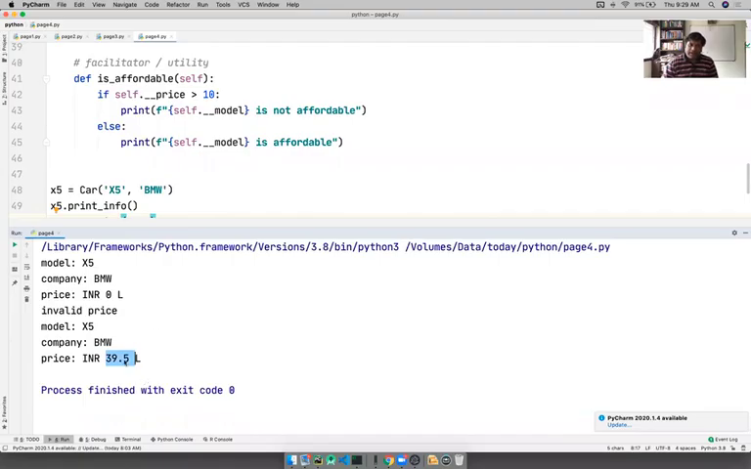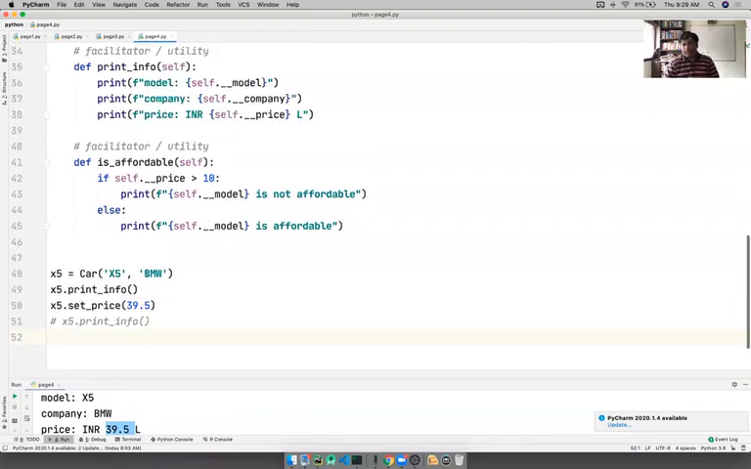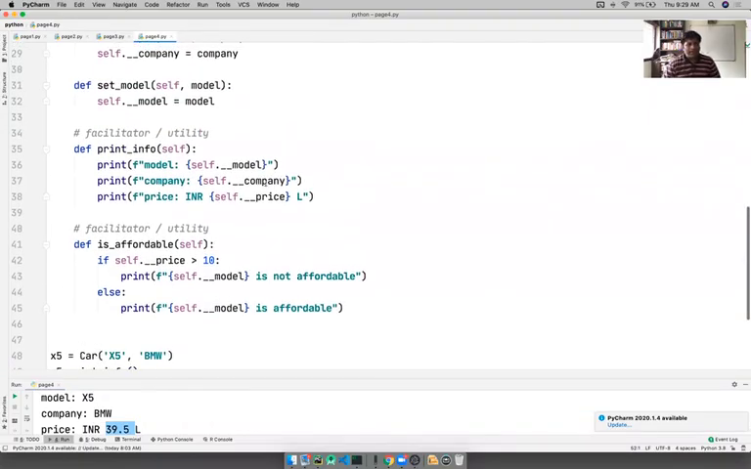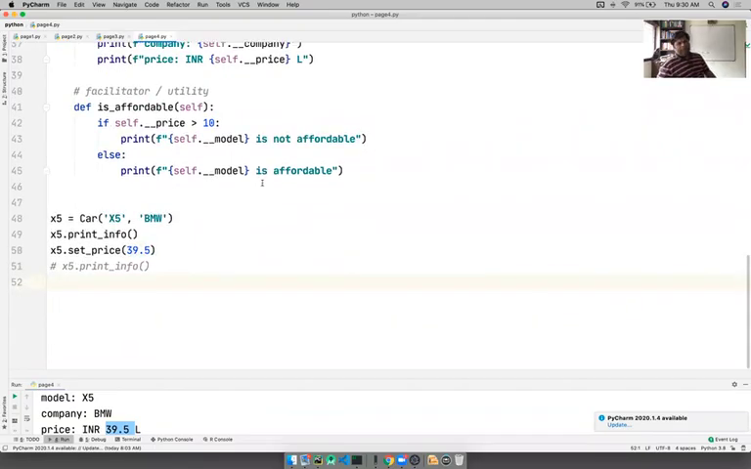You must have seen that we have a method called print_info, which is printing all the data members there. I mean, printing every single thing, model, company, price, every single thing there. But what if I don't want to print the model? I don't want to print the company.